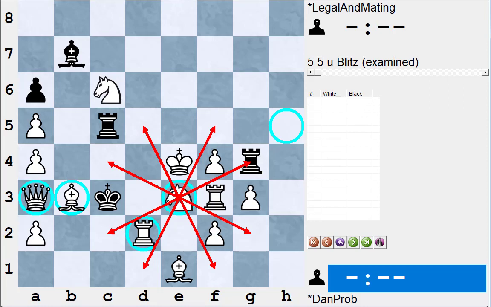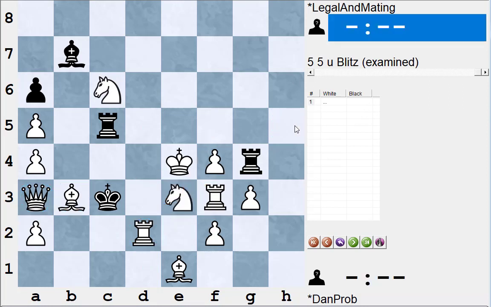Okay. Now let's check how many moves the rook has. The rook can go in 4 directions. 2 moves in this direction, 2 moves in that direction, 1 move in that direction, 6 moves in that direction. 2 and 2 and 1 and 6 is 10. So he has 10 moves.